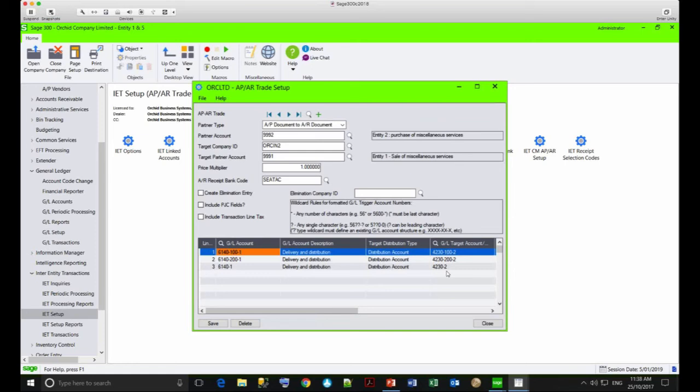When you're doing AP/AR trade, you can specify an elimination company and elimination accounts to use if you want to automatically do a GL journal in the elimination company to eliminate any profit on intercompany sales like this. So from AP/AR trade, you can maintain an elimination company at the same time if you need to.